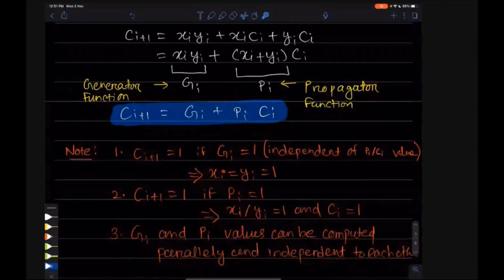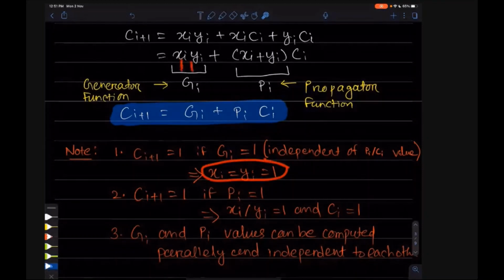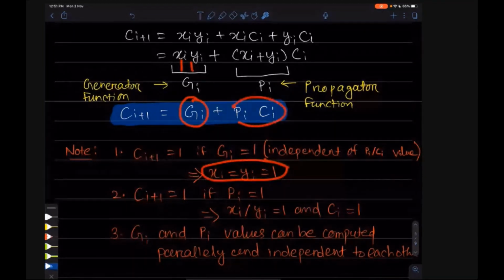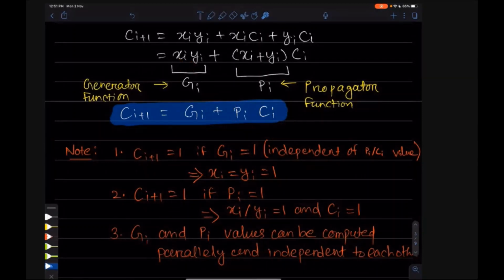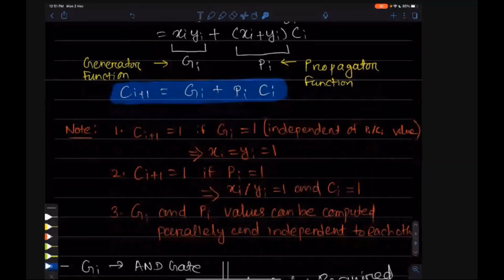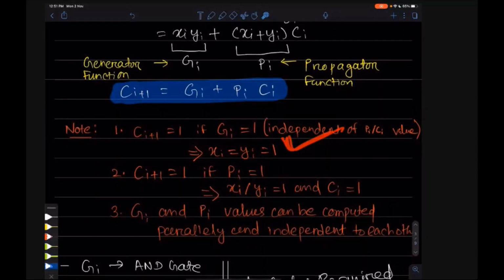Okay, so this is the first case. From the first case we understood that if xi and yi value is 1, then gi will be 1, then the pi ci value will be neglected. That means our ci plus 1 does not depend upon the carry input. Whatever the carry input value, our ci plus 1 value will be 1 if the two inputs xi and yi are 1. Okay, understand this clearly, because this first one will be very useful.